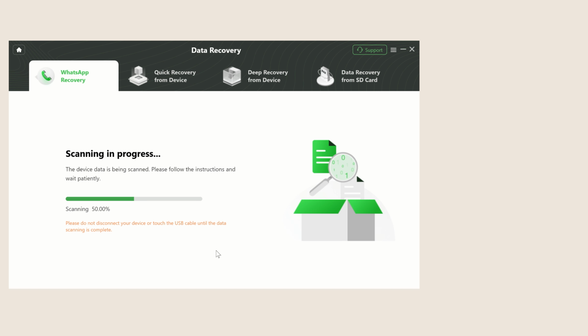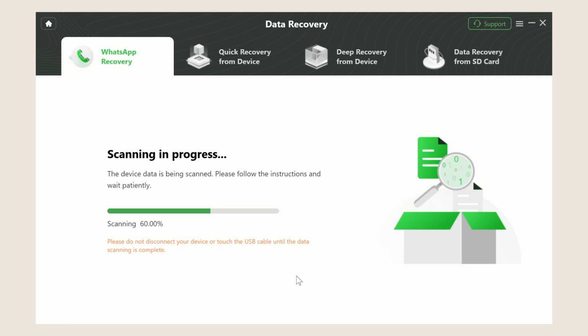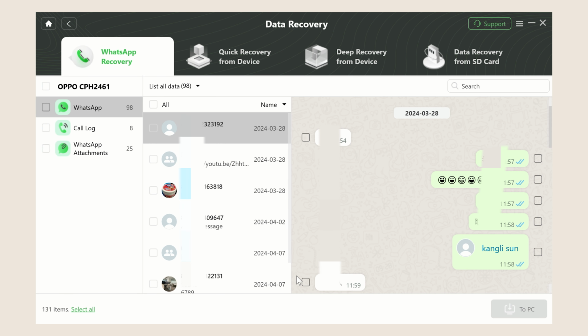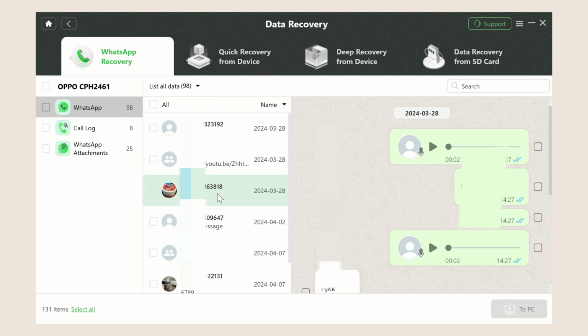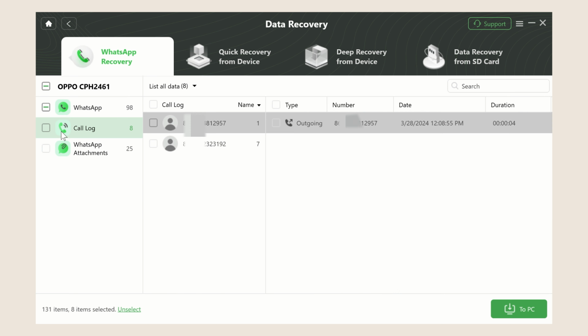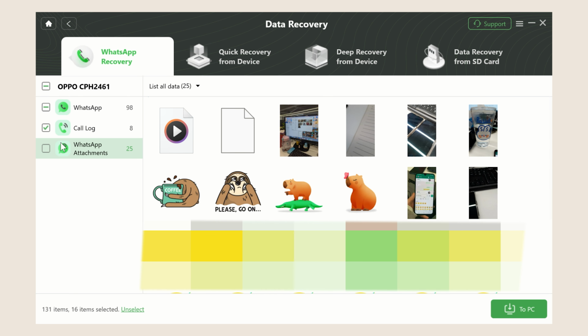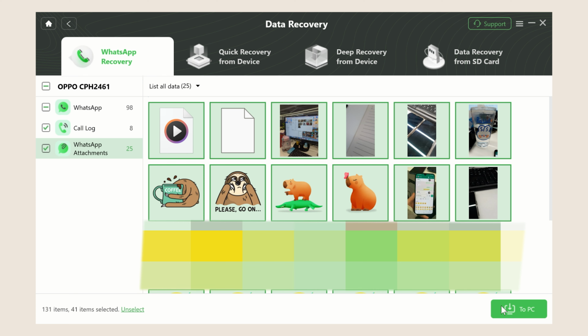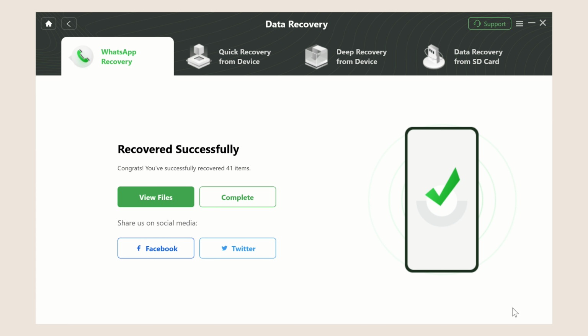DroidKit will automatically scan for deleted data, which may take some time. After scanning, you can preview the deleted data and select the items you want to restore to PC. Once recovery is complete, click View Files to check your restored WhatsApp data.